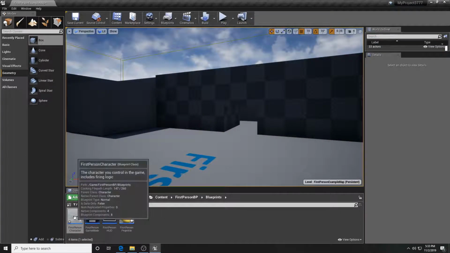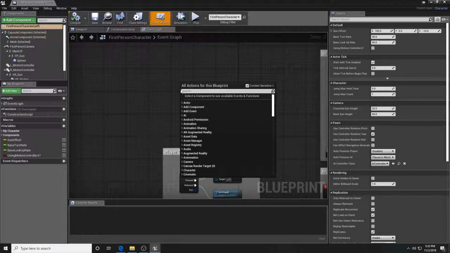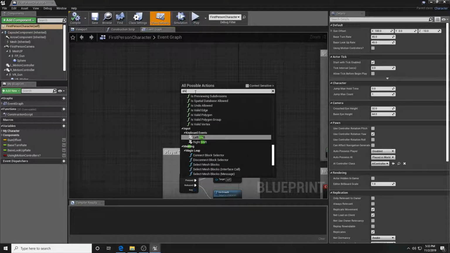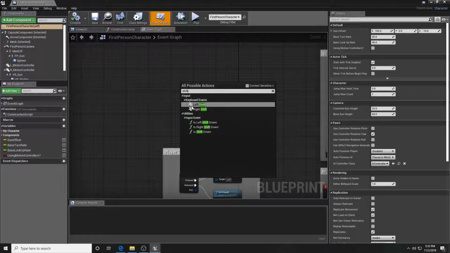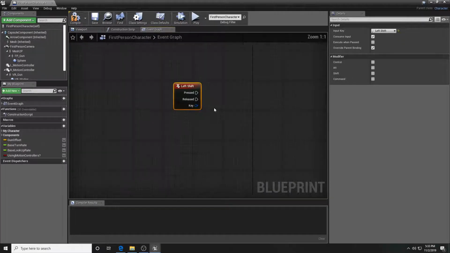Let's go back into that first-person character, and let's look at our little run function. The first thing we want to do here is hit our keyboard again. So let's right mouse button. Let's make sure this context sensitive is unticked. And I'm going to look for left shift. So let me just filter for shift, and there's my left shift button. So I'm going to left click that and put that in there.